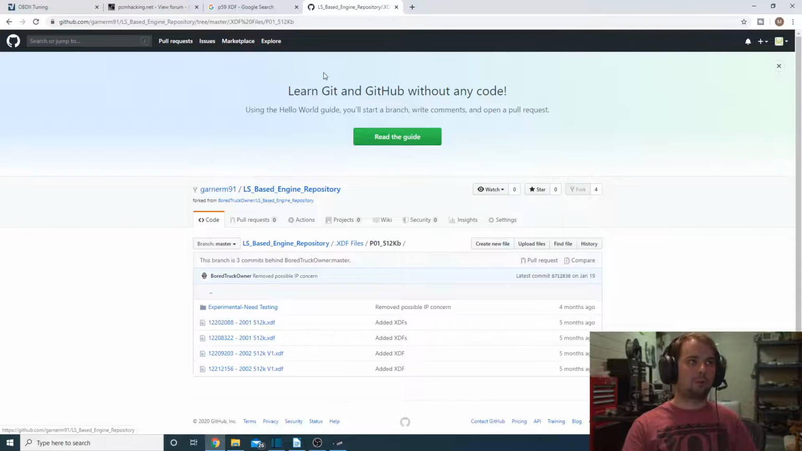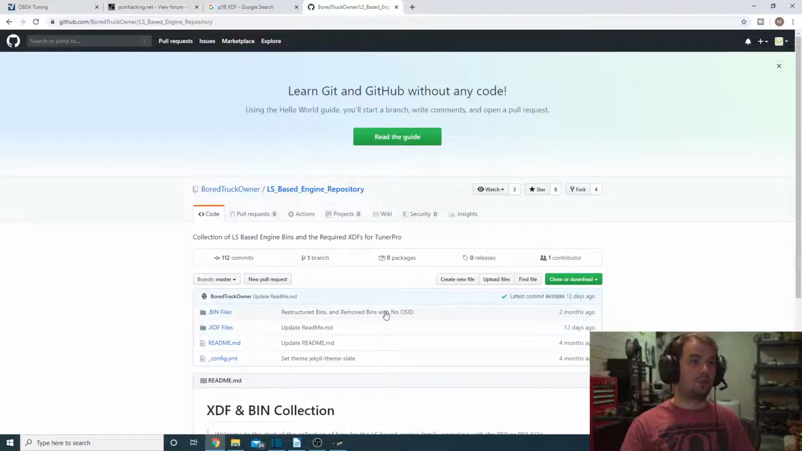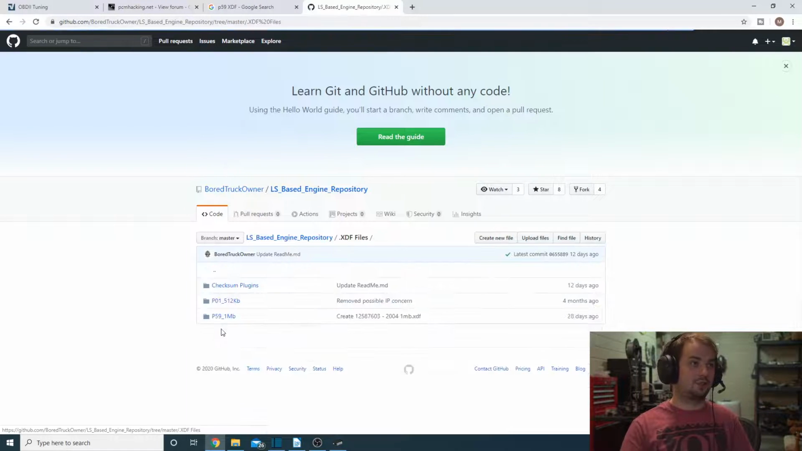So you can pull up my GitHub or you can pull up his. It's Board Truck Owner, his is the original. And he may have uploaded more since I forked it. Yeah, 12 days ago he was in there.